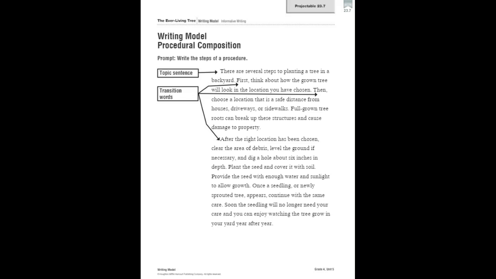Plant the seed and cover it with soil. Provide the seed with enough water and sunlight to allow growth. Once a seedling or newly sprouted tree appears, continue with the same care. Soon the seedling will no longer need your care, and you can enjoy watching the tree grow in your yard year after year. Okay? So, what is a procedural composition?